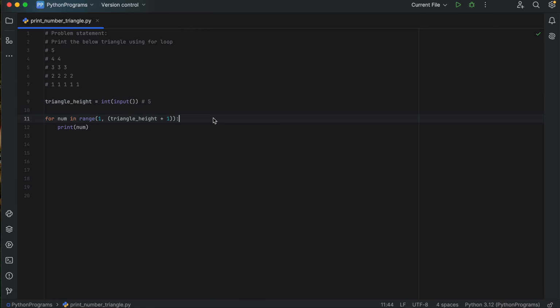If it is 1 to 6, then it will print numbers from 1 to 5, 1 2 3 4 5, like this. So the upper range number is exclusive. To get a triangle height of 5, we need to add one more number here, so that 6 is exclusive and it will print up to 5, 1 to 5. So let us print this and see.